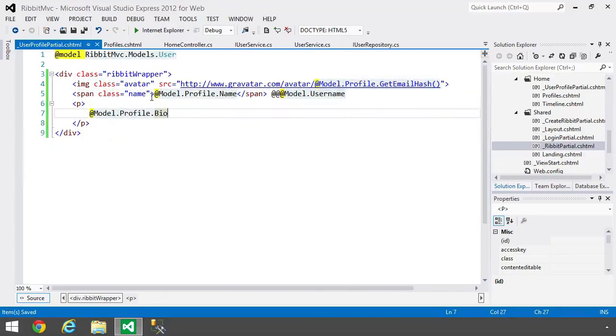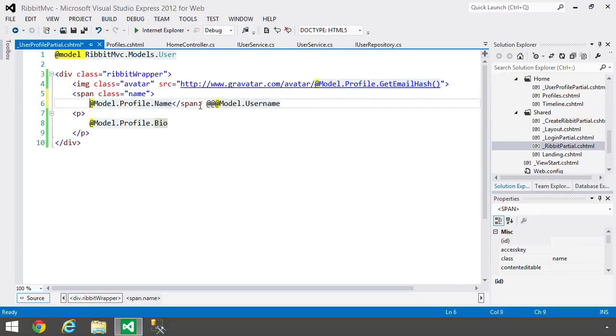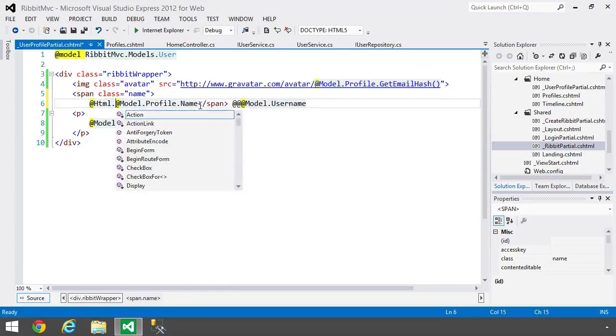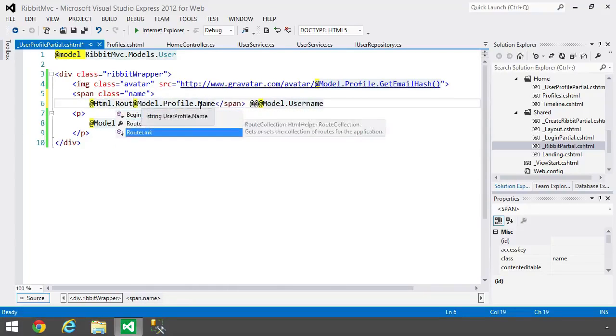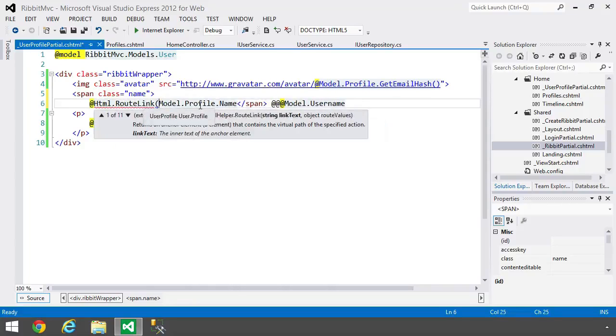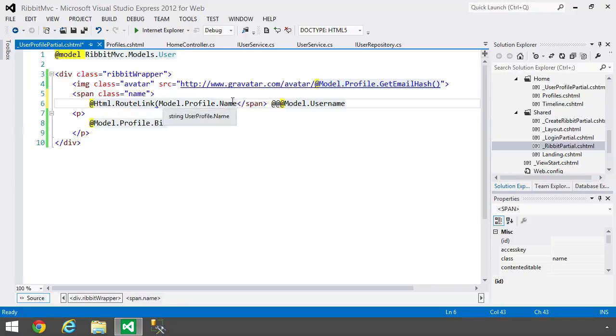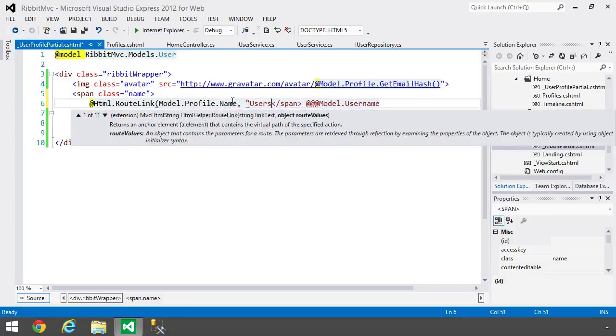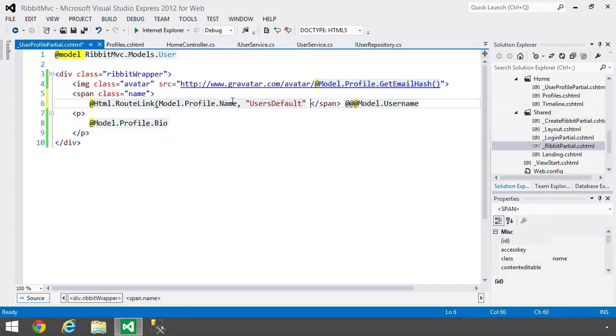And while we're here, we can go ahead and add a link for the name so that if we clicked on the name, it would take us to that person's profile. Of course, we haven't set that up yet, but at least this link will be there for whenever we do get that set up. So let's use the RouteLink method. The text of this link is going to be the name of this user. We want to use the route of UsersDefault. I think that's the name.